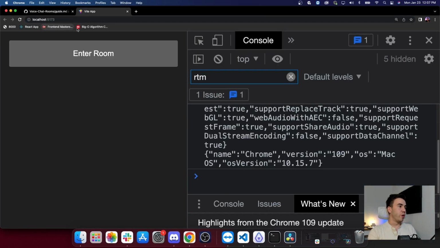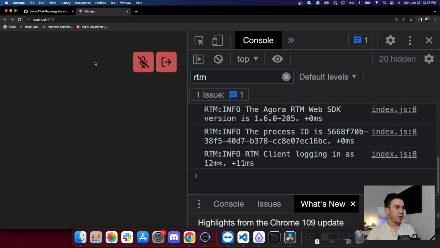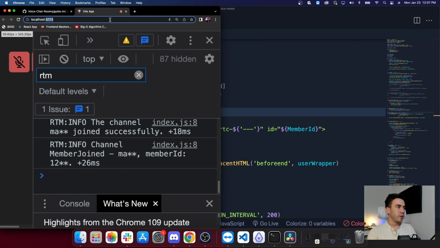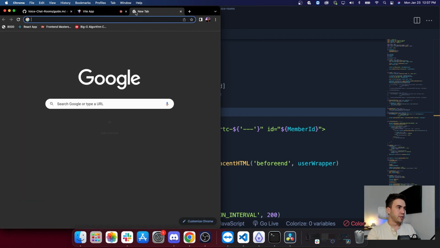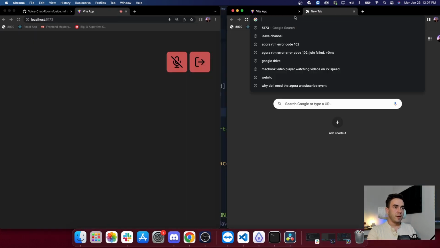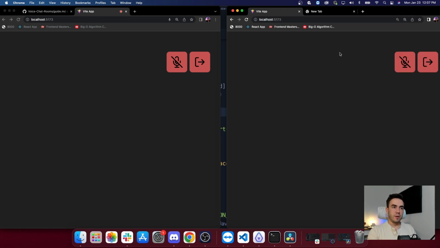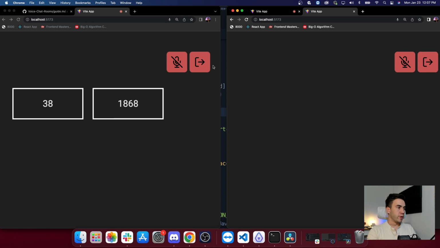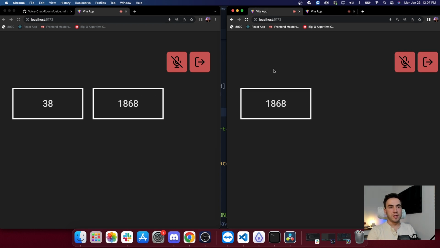Right now, when I join, I shouldn't see anything yet because we're only responding to remote users. When I join, we don't have a way of seeing our own user, but when another user joins remotely, let's put this side by side. If we join here, we're going to see the user appear right here. If we join with another user, we're going to see that user appear, and then this user is going to see the one after that. So we can only see new users that join.